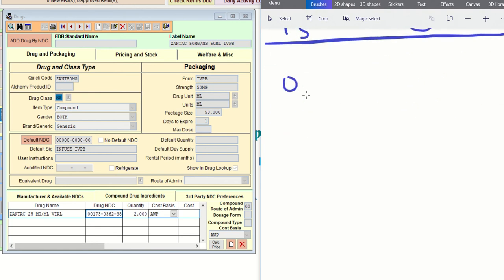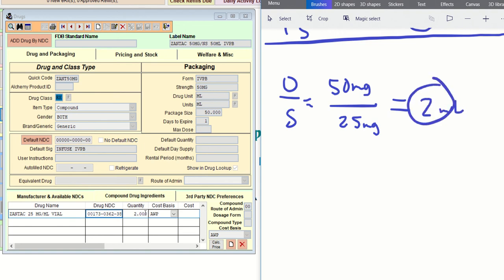So our order for Zantac is 50 milligrams. Our supply comes 25 milligrams per mL. So the quantity we're going to deliver is 2 mLs. So that's where we got the 2 mLs here.